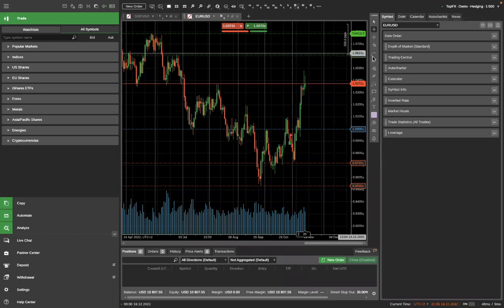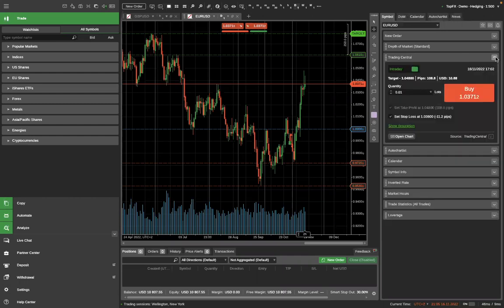So where can you find this Trading Central feature? As you can see on your right-hand side, there is a menu with symbol, DOM, calendar, auto charts, and news. We will talk about it later on, but we will take it step by step. So today we will go a little bit lower. We will pass the depth of the market and stop here on the Trading Central menu. Let's click on it to see what will happen.